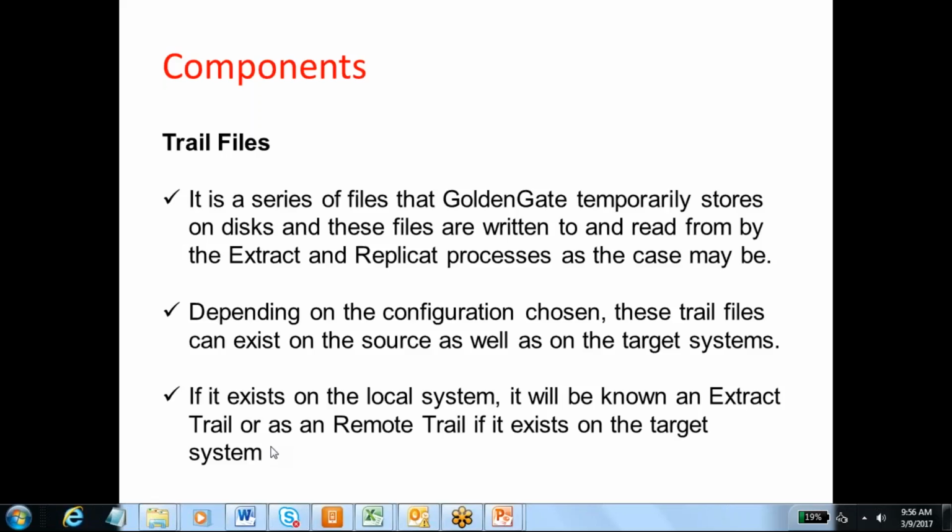Generally, when I have to type any command, I will type it in the source system. If I want to refer to the target, it is known as the RMT trail, remote trail, because it is a remote machine. If I am referring to the local machine, it is known as the EXT trail. Whether in the source or target doesn't matter.